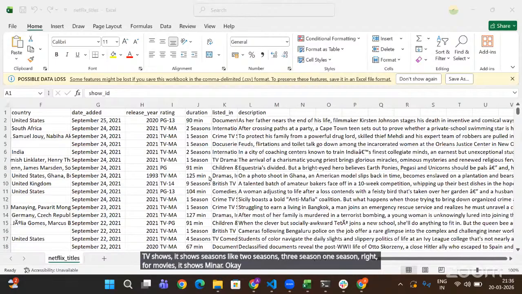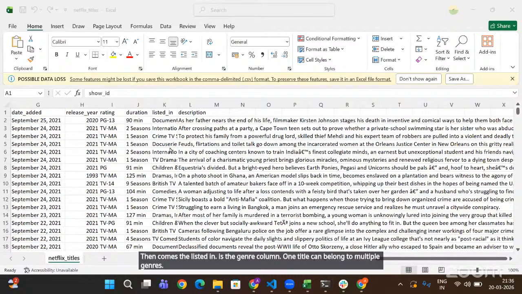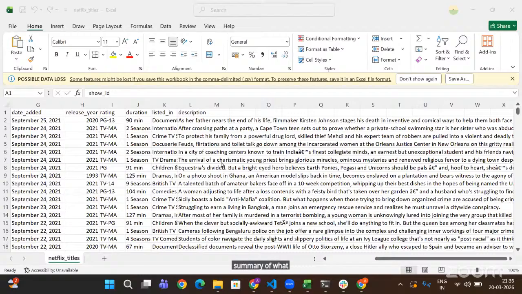Okay. Then comes the listed in column, which is the genre column. One title can belong to multiple genres. For example, a movie might be listed as dramas, international movies, independent movies, all at the same time. And description is a short text summary of what the title is all about, right?